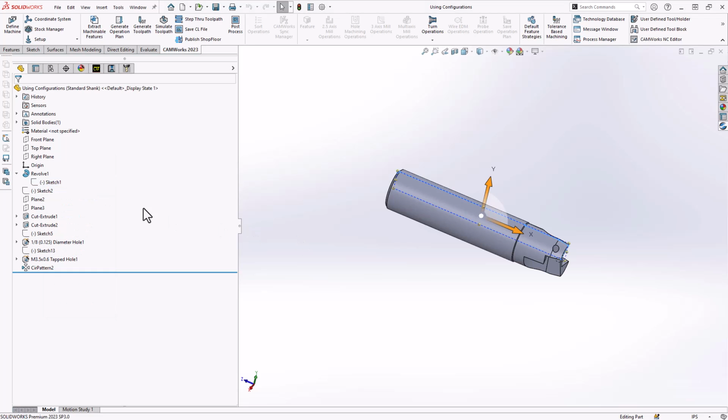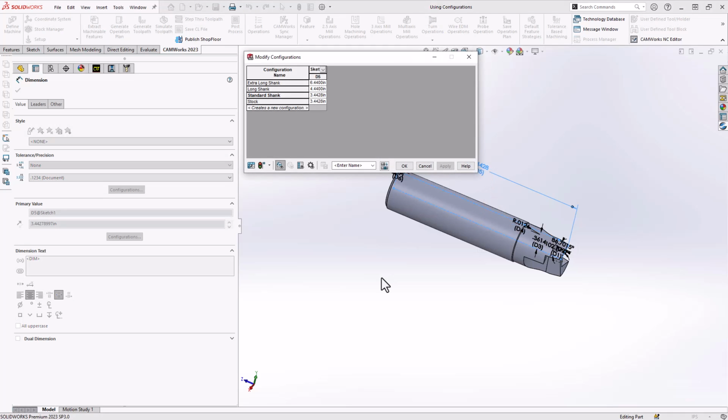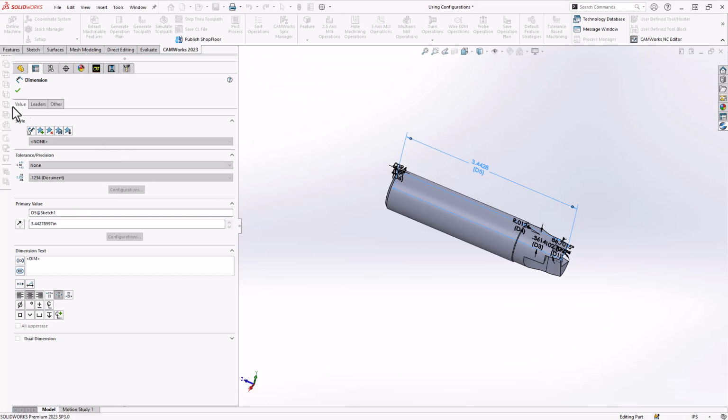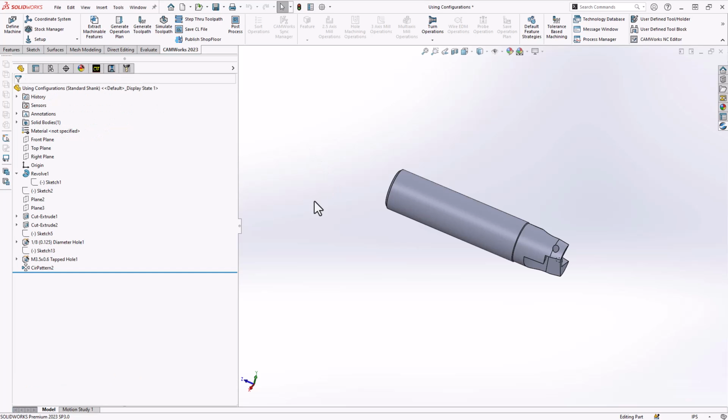If we take a look at the sketch used to make the base model, the overall length of that shank, and if I take a look at the configurations, I have 3 configurations: the standard shank, the long shank, and the extra long shank. If I toggle between those different configurations in my configuration manager, we can see different versions of that same model in one SolidWorks part file. So that allows you to make a design change across the family. We can copy that same sort of functionality on the CAMWorks side.